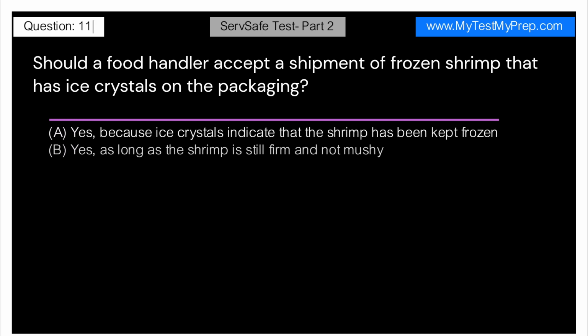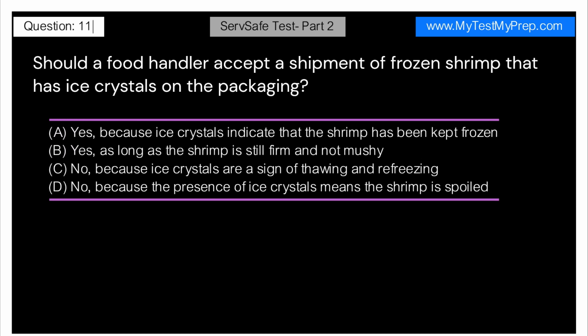Should a food handler accept a shipment of frozen shrimp that has ice crystals on the packaging? A. Yes, because ice crystals indicate that the shrimp has been kept frozen. B. Yes, as long as the shrimp is still firm and not mushy. C. No, because ice crystals are a sign of thawing and refreezing. D. No, because the presence of ice crystals means the shrimp is spoiled.